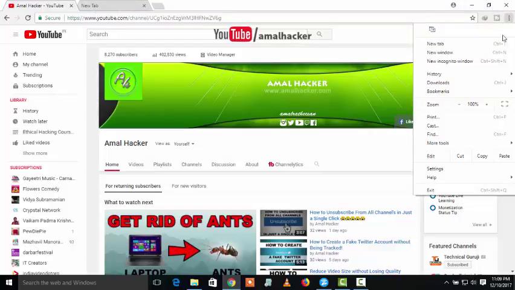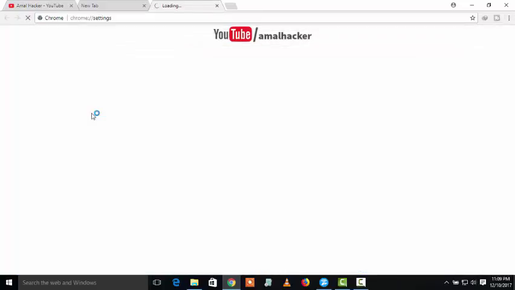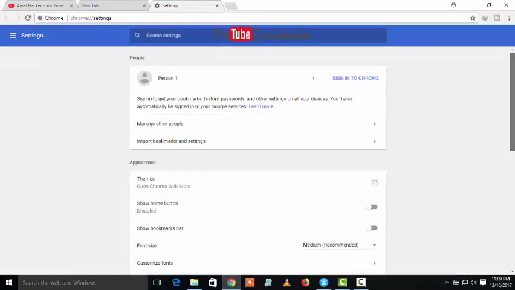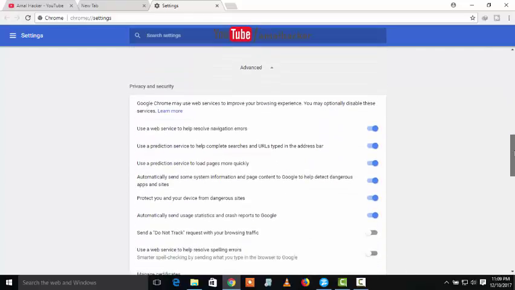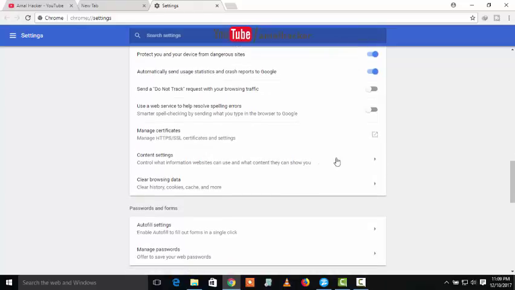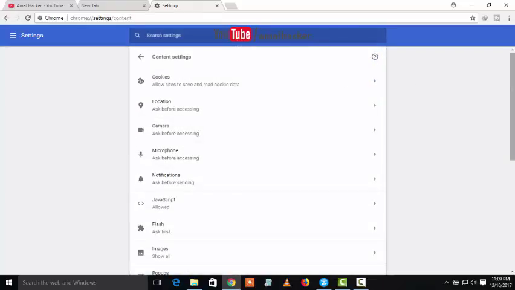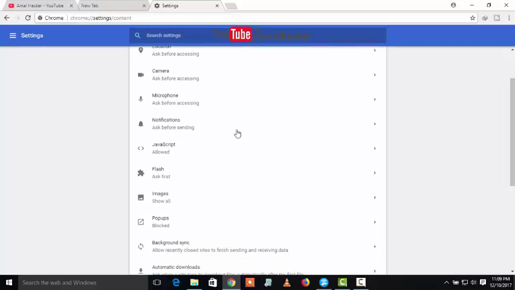Just head over to settings, then click advanced. Again, here you can see the content settings. Click here. In the content settings, we have notifications.